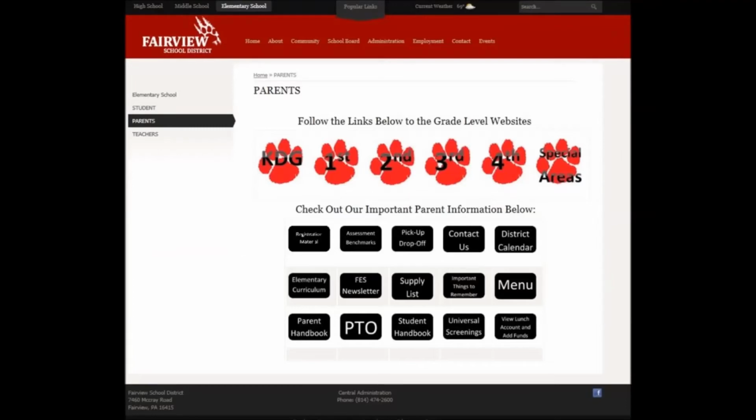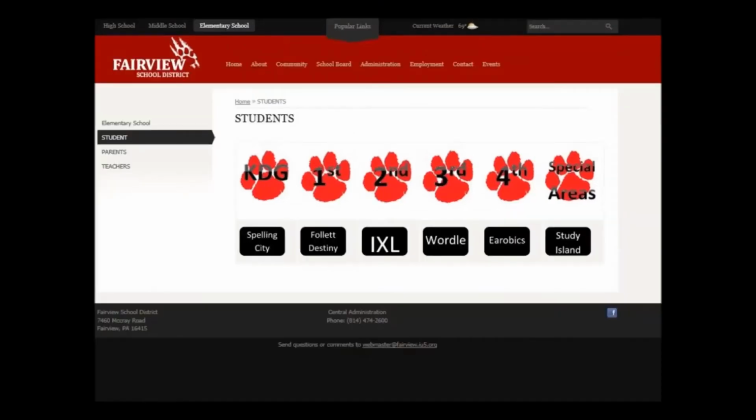By clicking on the Parent Tiger Paw, you'll be redirected to the Parent webpage, which will provide you a lot more detailed information about frequently asked questions, and it will also provide you more information about Fairview Elementary. At the very top, I want you to note the red tiger paws. Those links will take you to the classroom websites to give you information about what's happening in your child's classroom. And lastly, if you click on the student main page, you will see all the links that students may need throughout their day at Fairview Elementary.